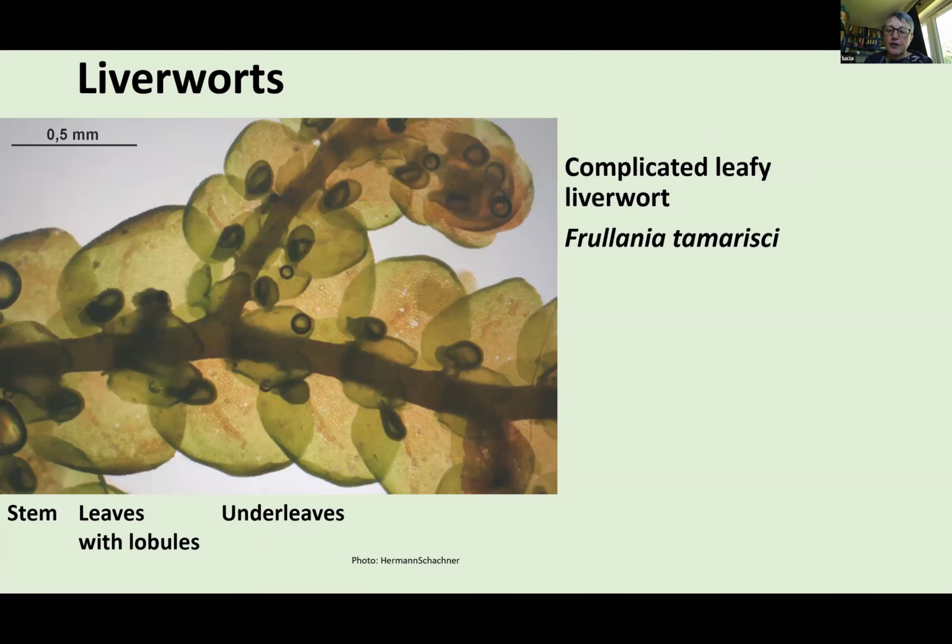I wanted to touch here on what is often called in keys a complicated leafy liverwort. This particular one is Frullania tamarisci, again fairly common in North Wales, especially in Celtic rainforest. You can see from the size bar that it is absolutely tiny, but you can see how much is going on there. If you can see the pointer, there is a stem. The stem clearly forks. It's branched. It has leaves on either side of the stem.